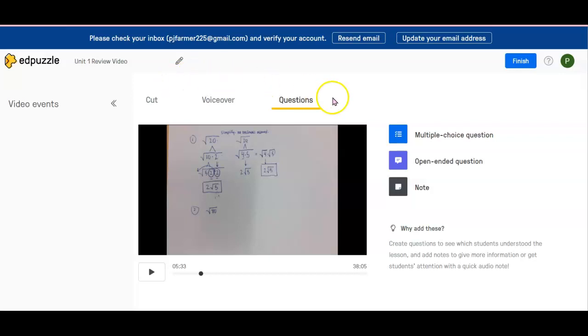So I hope this just gives a little bit of an idea of how you can actually use Edpuzzle with a video that you've already created, how to add to it.